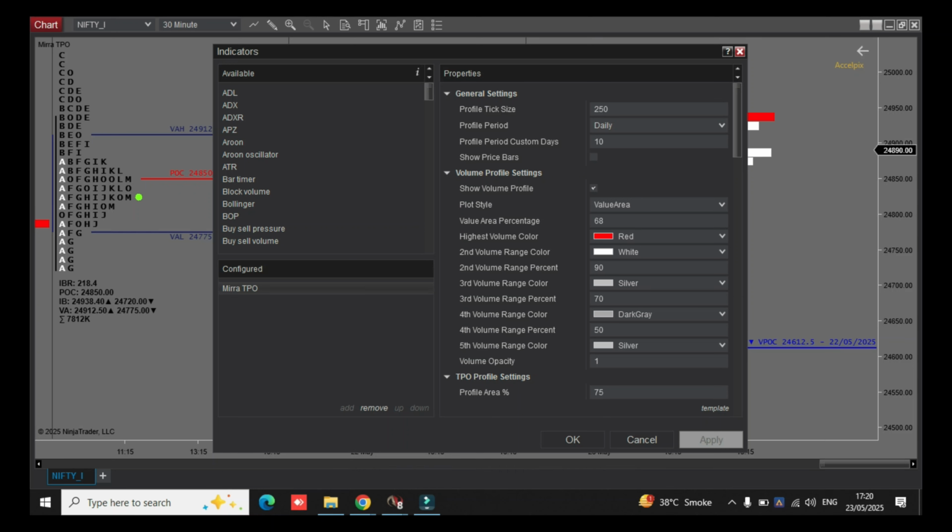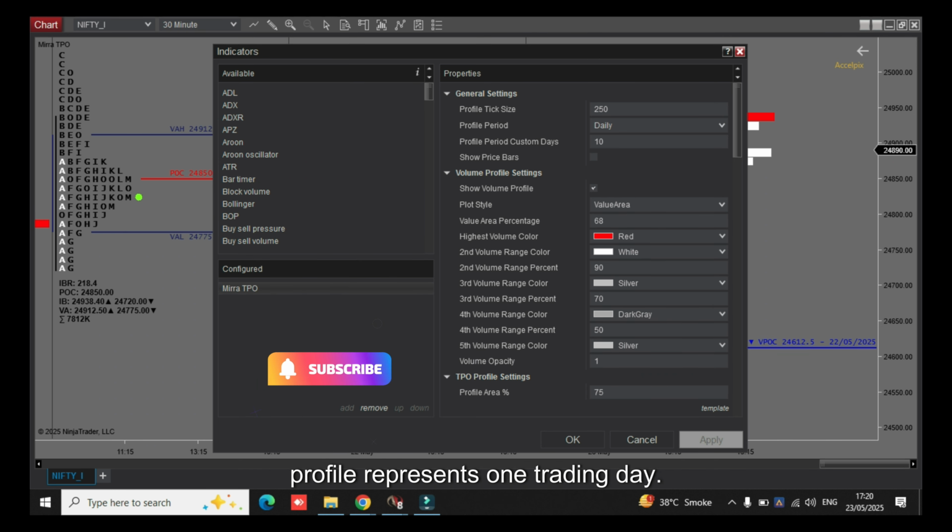Choosing the appropriate profile tick size is very important to ensure the market profile is clearly visible and interpretable. If the profile looks too compressed or too stretched, consider adjusting the tick size accordingly. The next is profile period, which is set to daily here, meaning each profile represents one trading day.